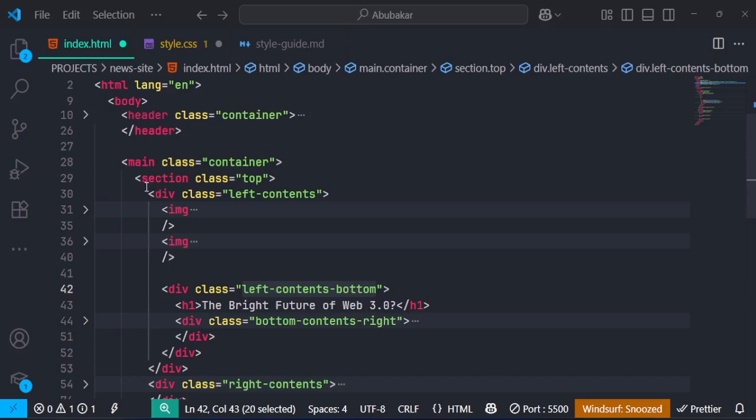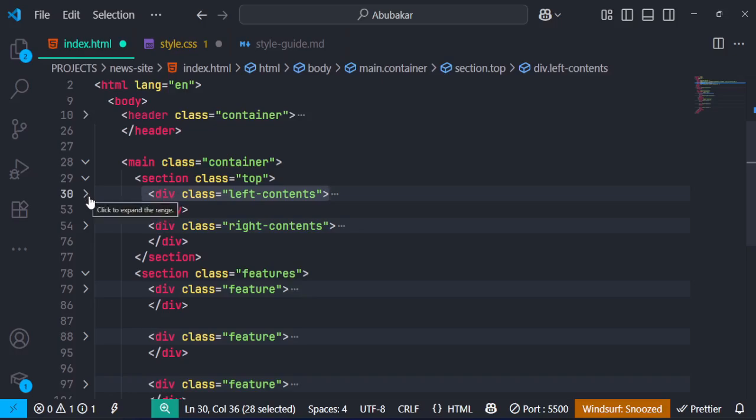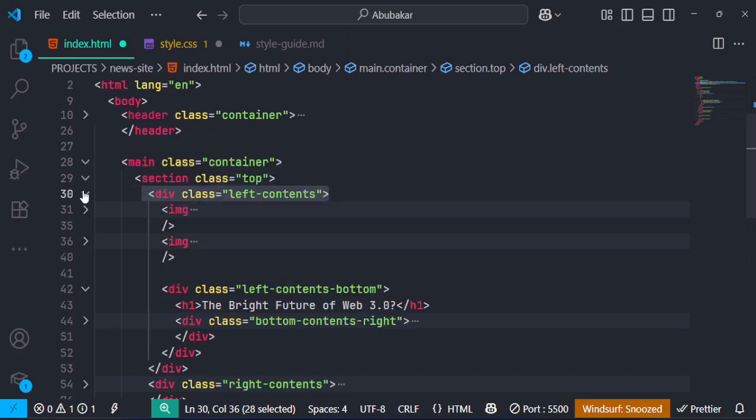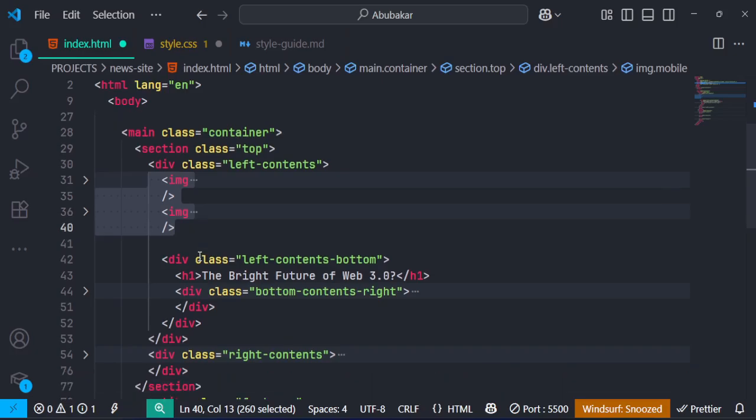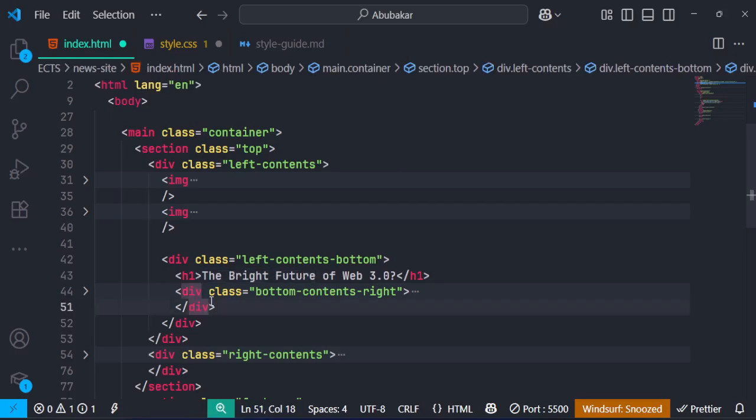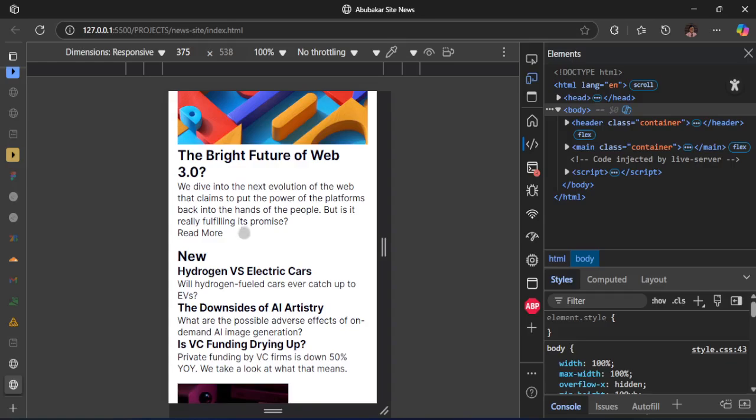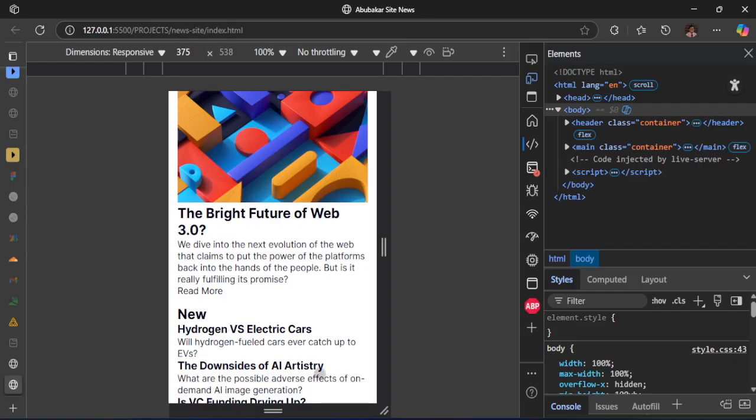So I have this section top. Inside the top we have the left like that, and you have the right. So inside this left I have the image, and I have another container, which is the one that owns this text and the other content that is there. And what do we want to do? We want to place them on top of each other, which is there already, but there's a gap that's supposed to be in between this image and this text here.